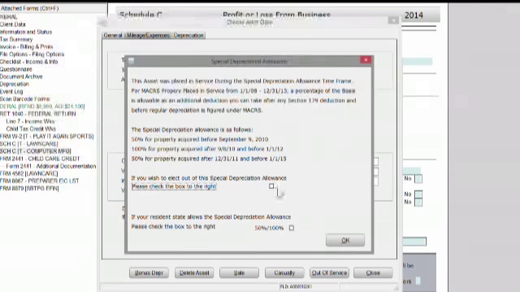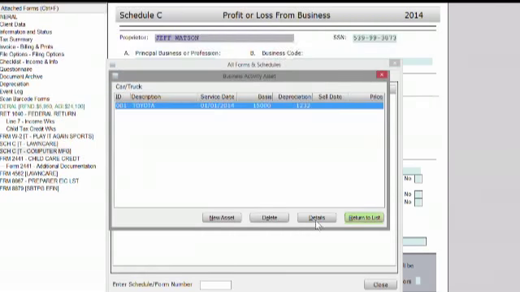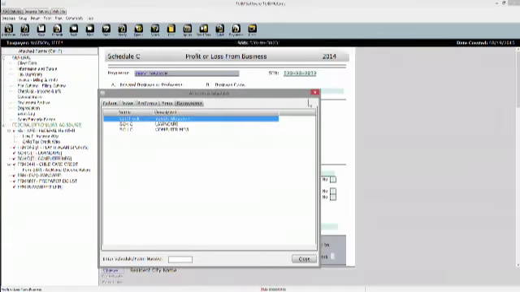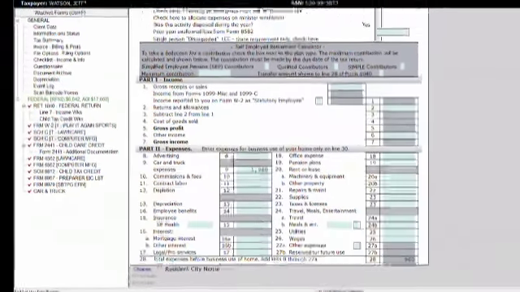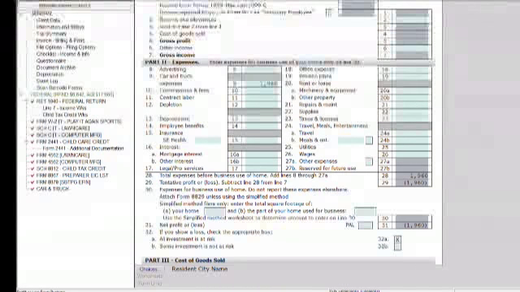Again, the special depreciation. We can go here. I'm going to return to list. I'm going to go back to the tax return so you can see what has happened. Here is the Schedule C for our computer manufacturer. There is our truck.